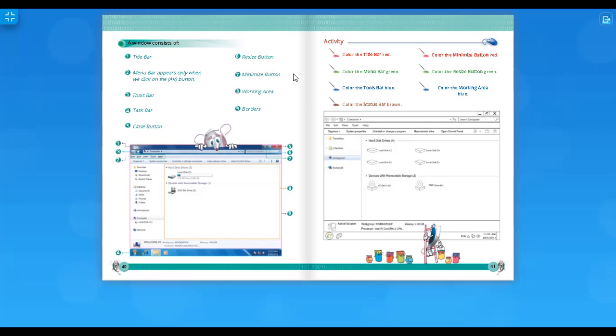Minimize what button? Minimize button. This button that has a dash on it is called minimize button. It will minimize the windows into the taskbar here. Not close it, just minimize it. And the working area, and last but not least, the borders. The borders, which is the frame of the windows.